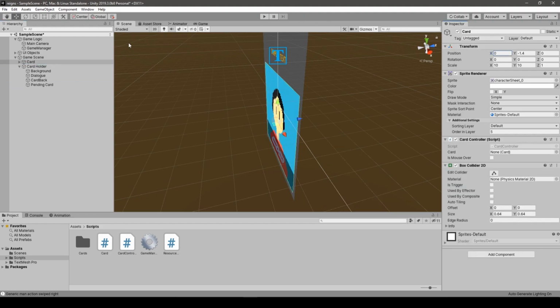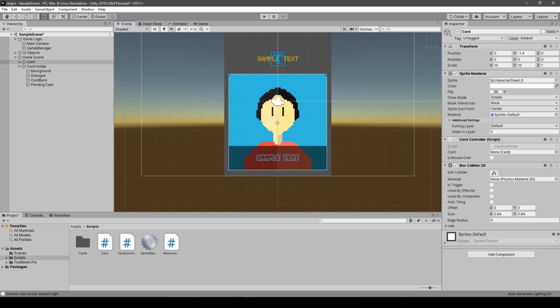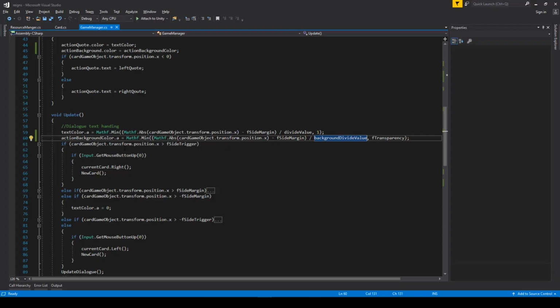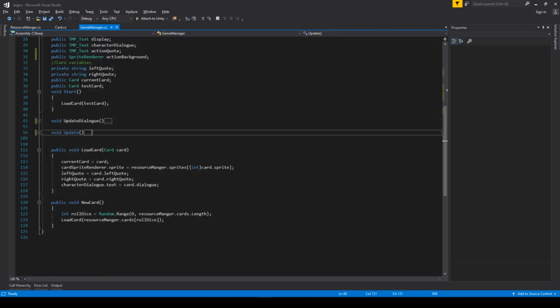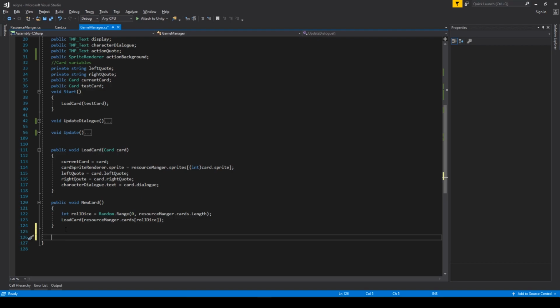Okay, so let's go and code it. So right now we've got the update method, we've got the update dialog, new card, load card. Right now we have to add a brand new method which will be responsible for rotating and substituting the pending card.